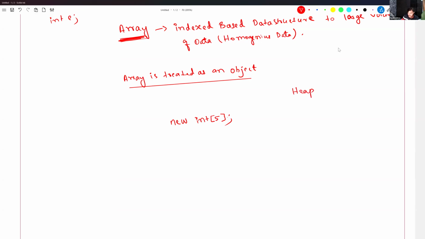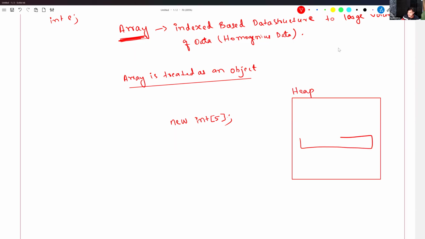Thank you so much for your active participation. On your heap area, one object would be created. Some address, of course, will be there. I assume the address of this object is 1000. For how many locations? 5 locations. Index-based data structure: 0th index, first index, second, third, fourth. 0 to 4 is equal to 5. I have not yet given the name.